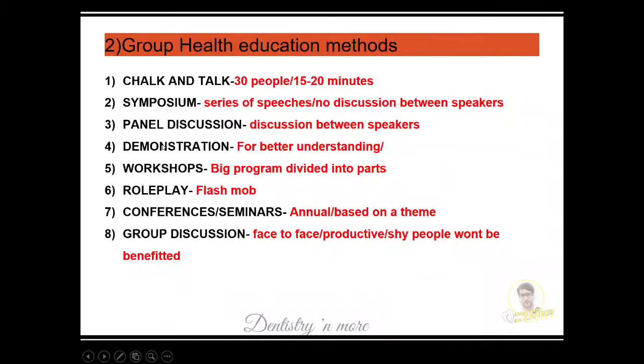Whereas in a demonstration, the procedure is carried out step by step in front of an audience. So it has a high motivational value, and the audience can then carry out the procedure themselves without expert help.